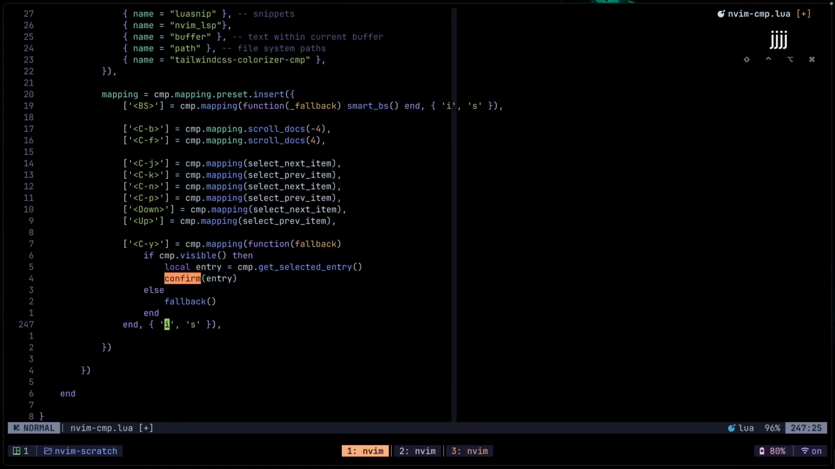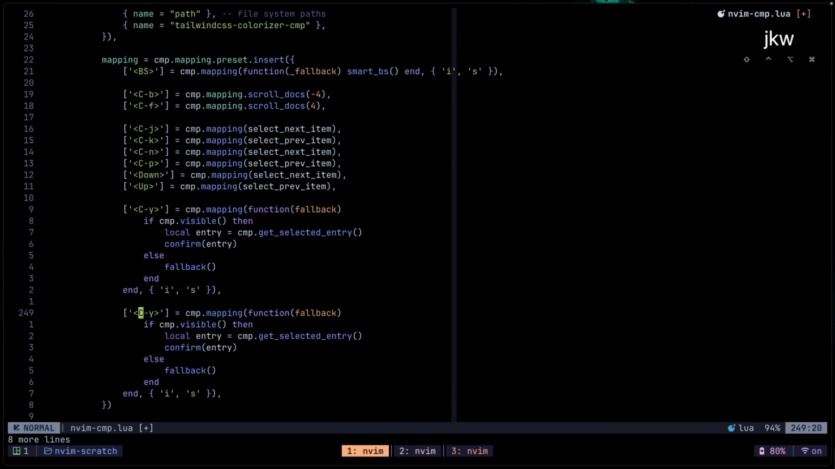Let's say you want to do the same thing, but instead of pressing Control Y to confirm the completion, you can also press Enter if you want to use that. All you need to do is just copy this and change the inside of here to CR. And you should be good for using enter as completion.